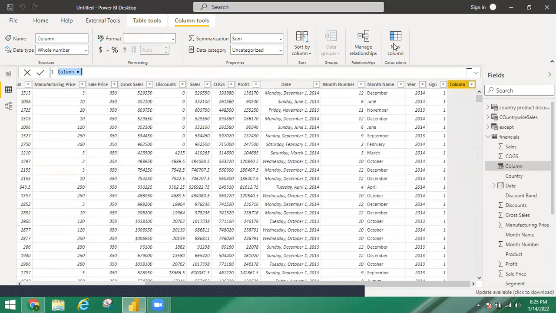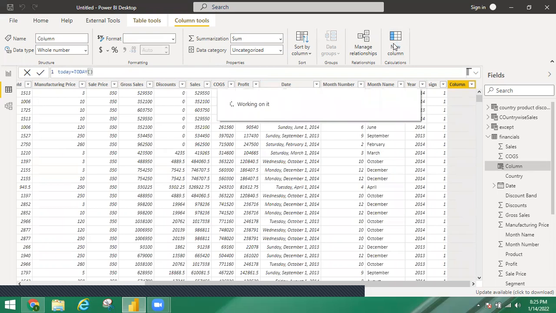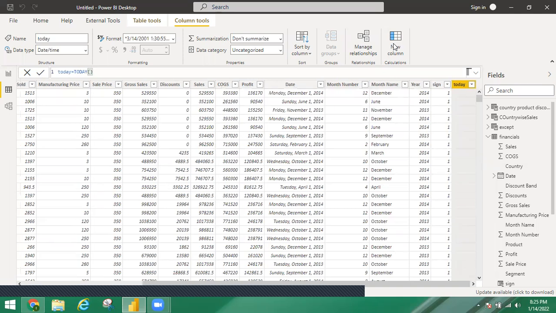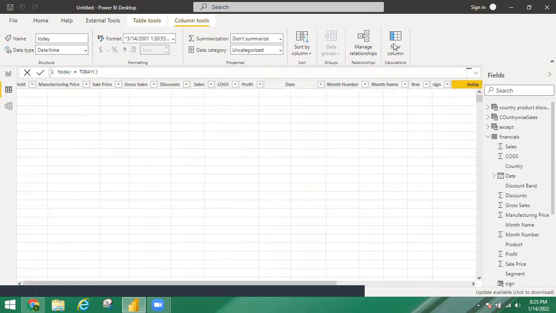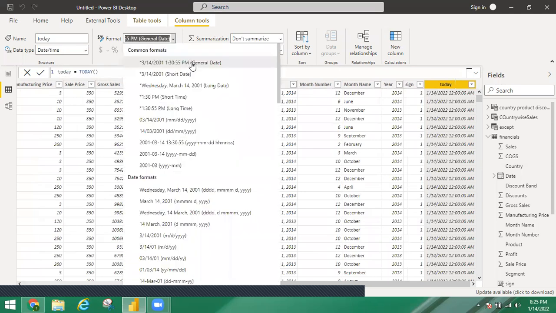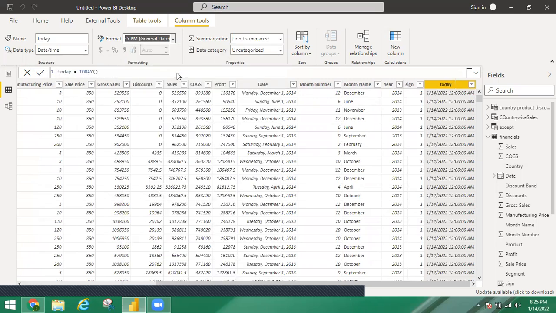Okay. So let's say today equal to TODAY. When I write this, it will calculate today's value and store it in this column. Since my date format selected here is DD/MM/YY HH:MM:SS, general date, that's why it is showing this much information. But if I select the short date format, you will see only the date.